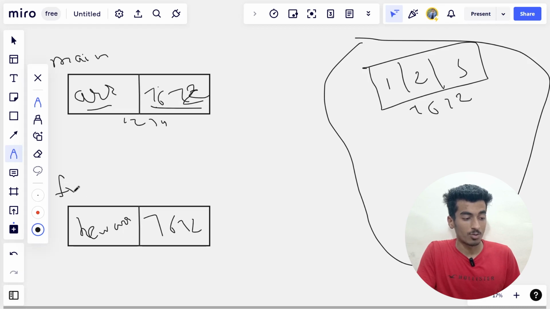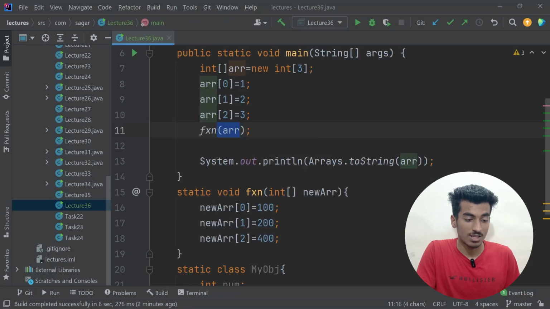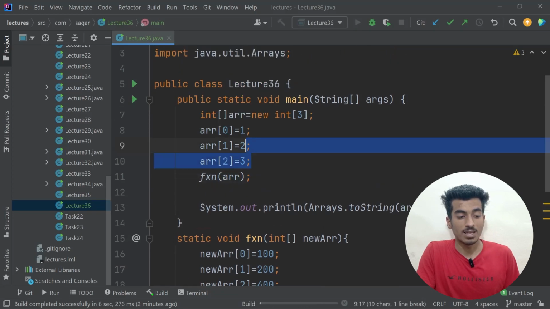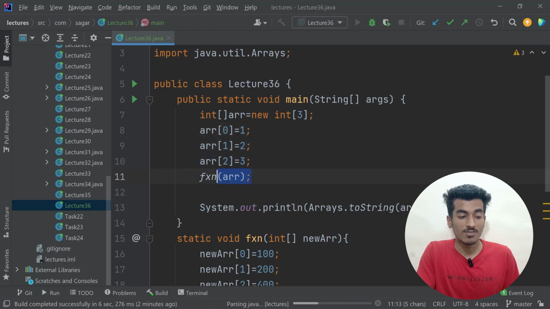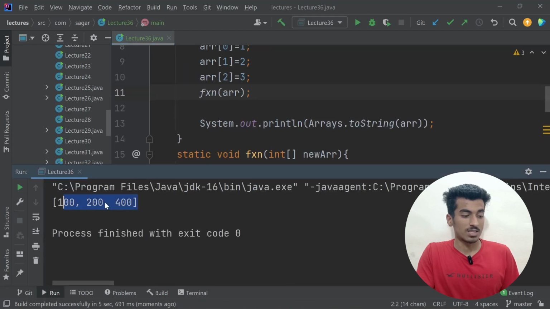and this 7672 will be passed here. And I hope you now guess this thing. When we change any value of this array using this variable name, then I am going to change the value of the original array. So this is pointing to this, and this second variable is also pointing to this. So I am going to change it to 100, 200, and 400. So the original value is going to change. Let me just show you. We are passing here 1 2 3, and after that we are changing values from my function, as you can see.